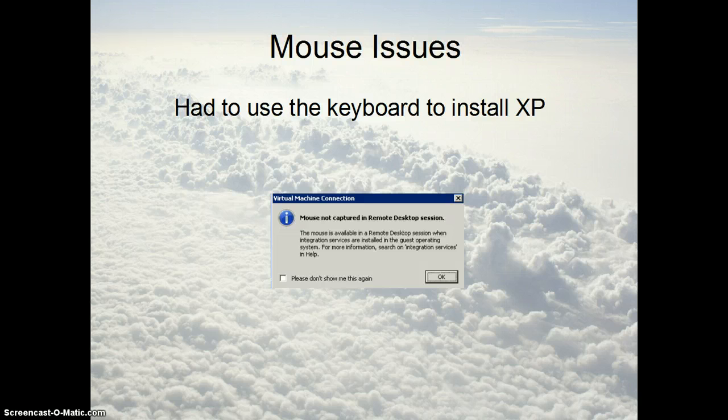But on Windows XP, integration services does not come with the installation because Windows XP was released much before Hyper-V came out, so you'll have to use a keyboard to install Windows XP and then once it's installed, you can install the integration services service.